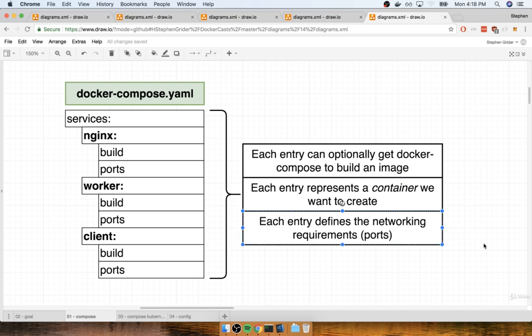Now the last observation I have is that every entry inside the Docker Compose file also optionally defined some networking requirements. In other words, it set up all that port mapping, right? It set up an outside port on our local machine to a port inside one of our containers, as was the case for, say, the Nginx image. Okay, so we got these three observations right here.